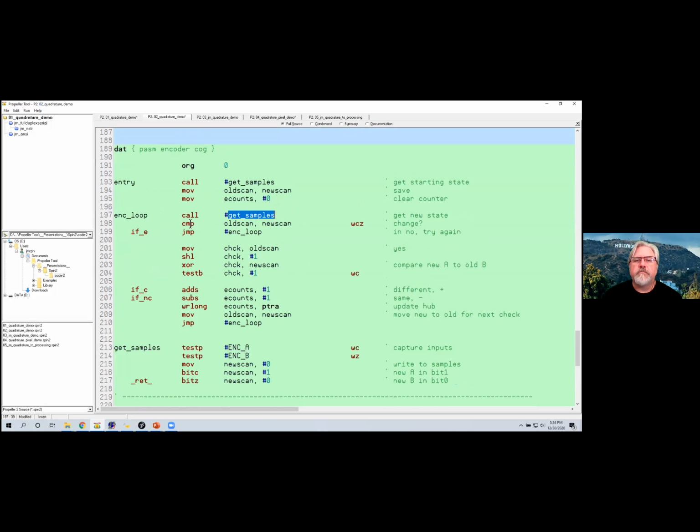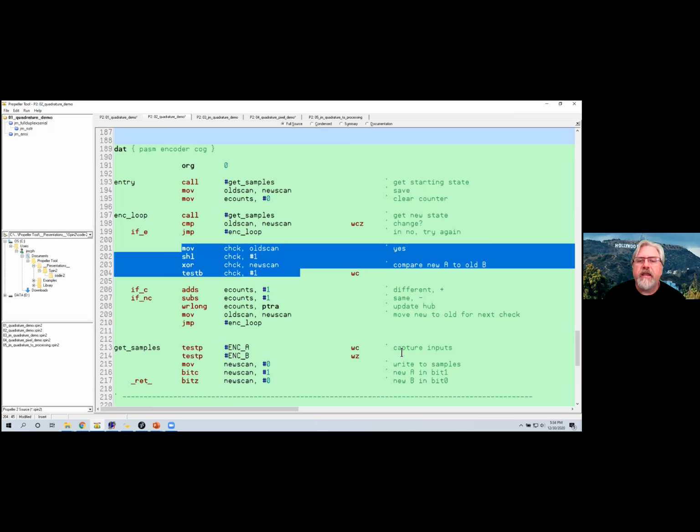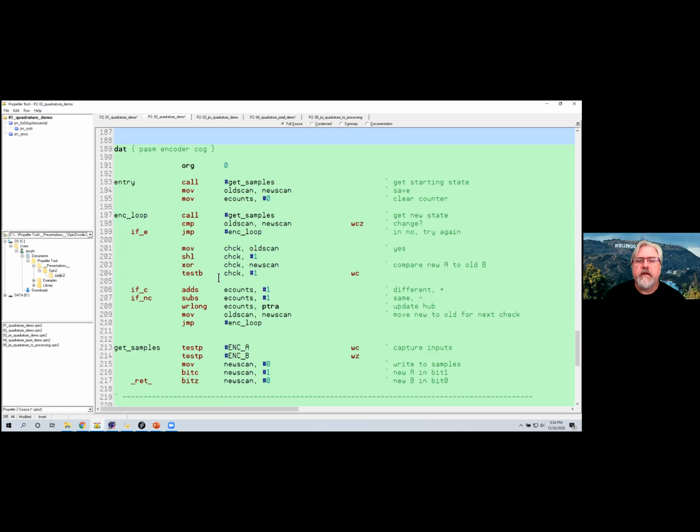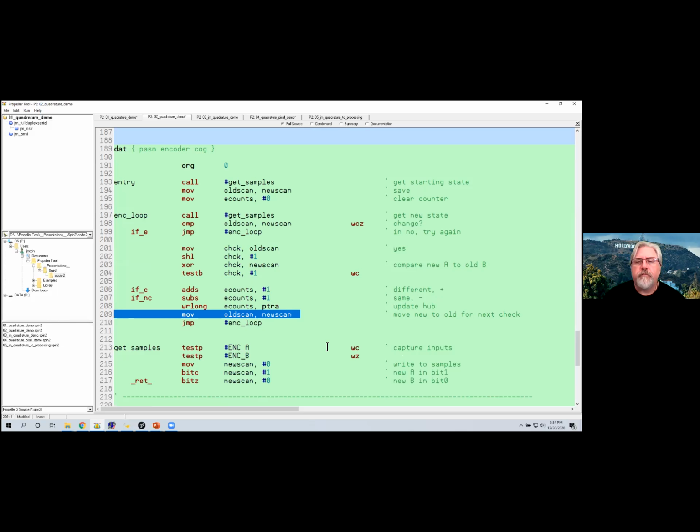We grab samples, we look to see if they changed. If they didn't, we just loop here. If they did change, this is where that XOR shenanigans takes place. And what we end up with is if this is a 1, then we know we're going positive. It's a 0, we're going negative. So we're doing the same thing here. We write it to the hub and we save our old scan information, and away we go. Easy peasy.